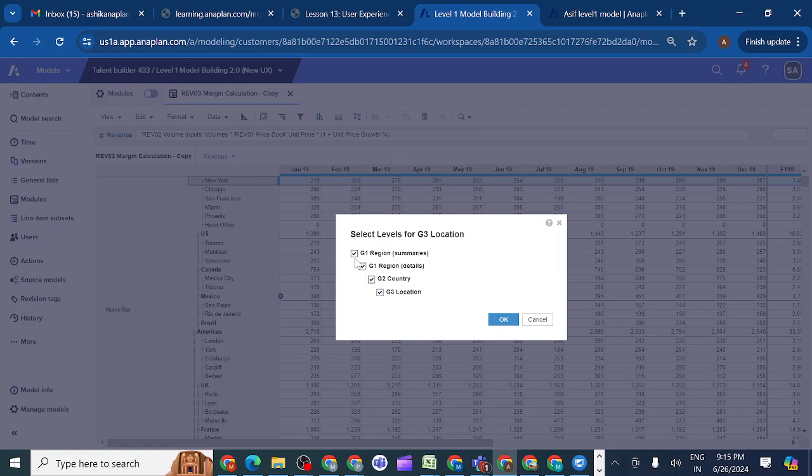We have selected all of them, so that is the reason you can see the G1 level summary, you can see G1 region details individually, G2 country details, and G3 location-wise all the details. All the levels we can see. So that is the advantage.